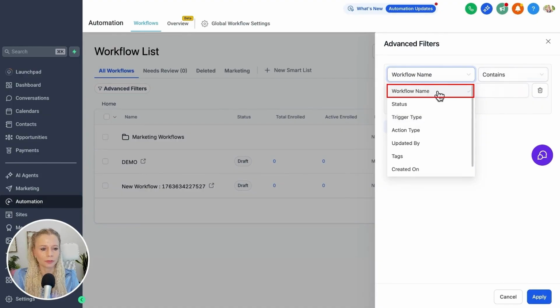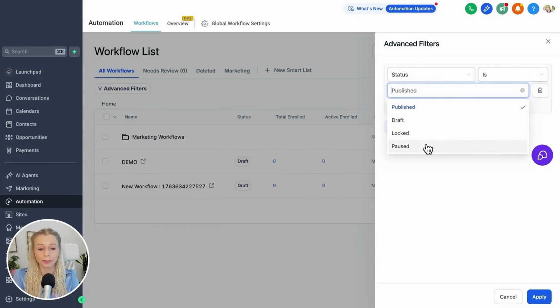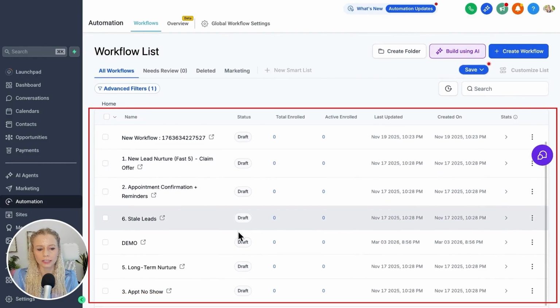So here by workflow name, I just showed you that contains or exists, right? Then we have the status: published, draft, locked, or paused. You can also lock workflows, so only people with permissions can access it. And in this case, let's go with draft, and then let's apply. So now we can see all the workflows that are set to draft.